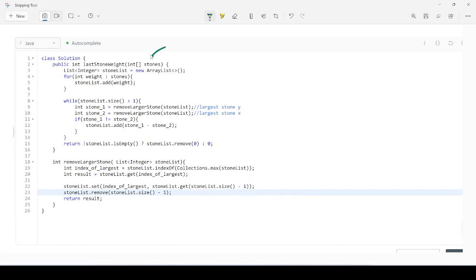We have been given a stone list, right? The size of the stone list is n. We can say the length of stones is n. Here on Leetcode we are testing our code, and we are checking that n is less than or equal to 30. In an interview, be very careful about such assumptions.